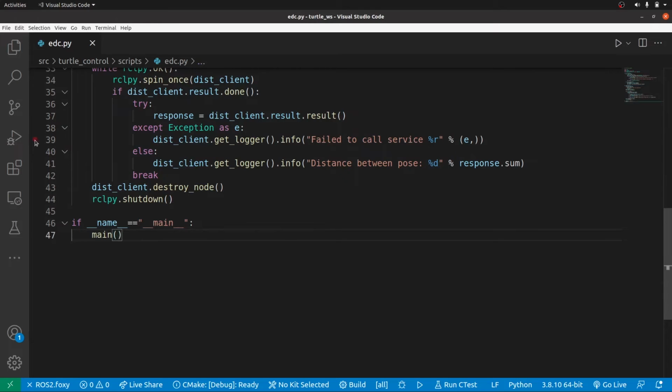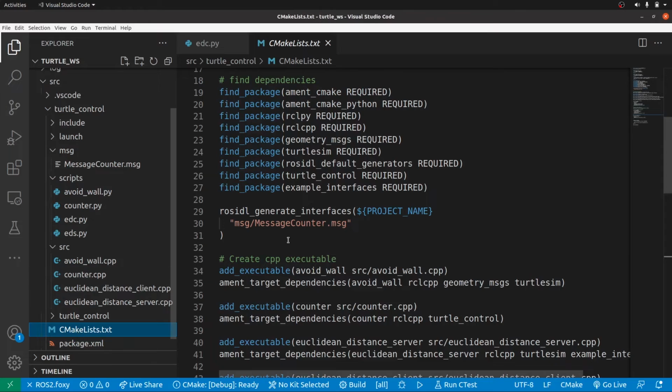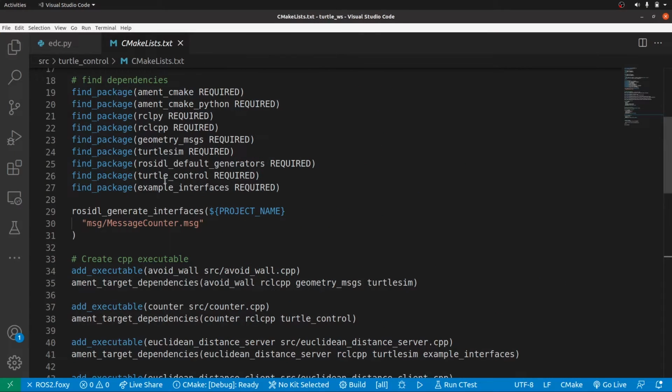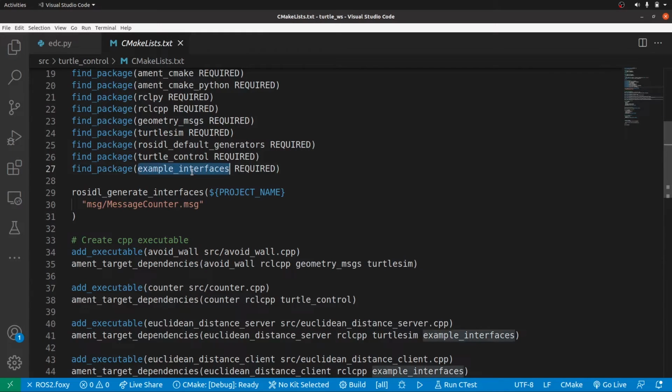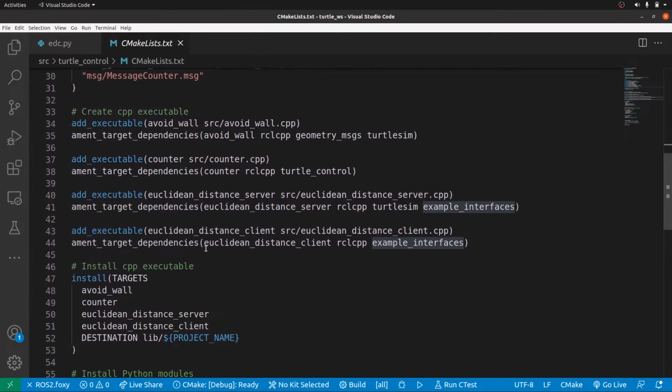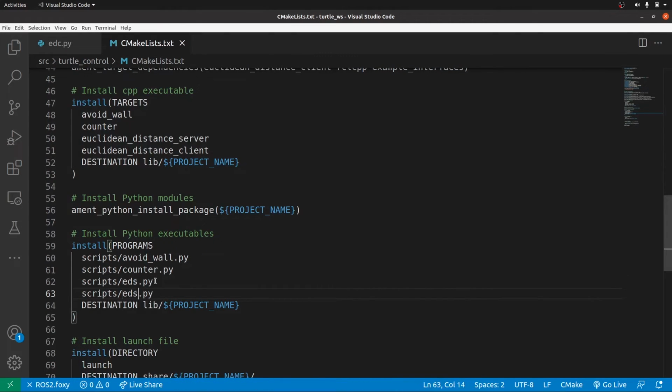So you're going to save this file, and then we go to the CMakeLists to configure the service client node. We already have the example interfaces, and then what else? We just need to add it here. So we add the script, /edc this time, and then we save.